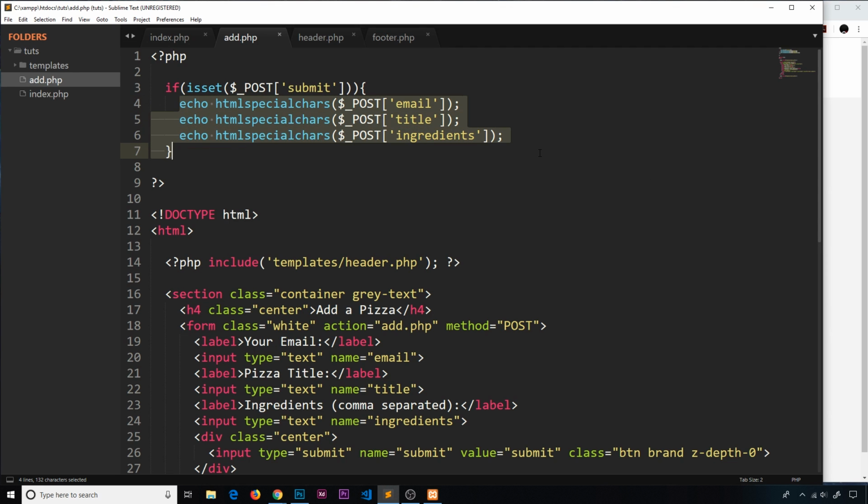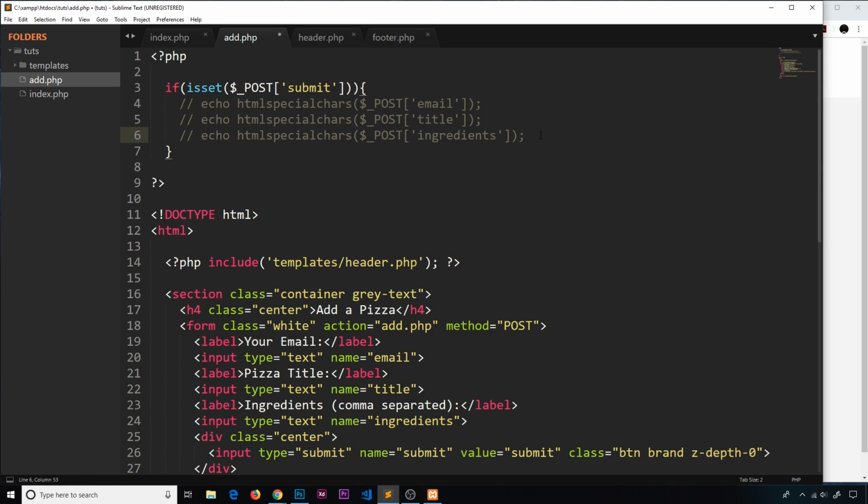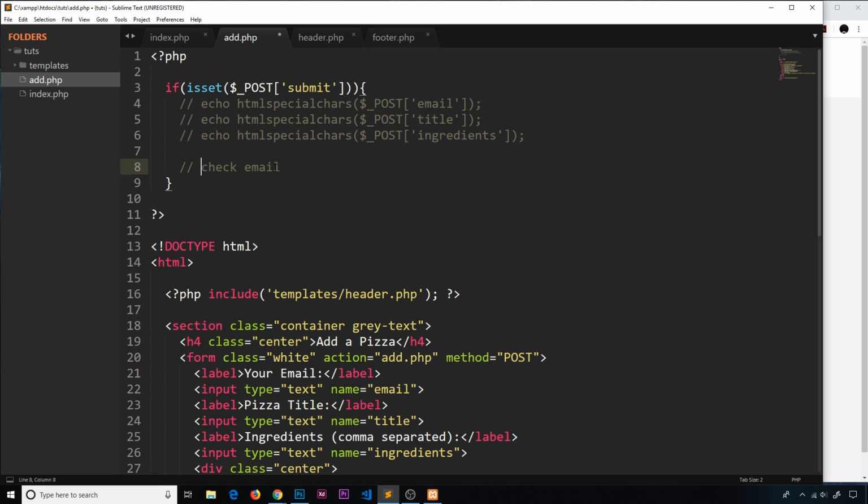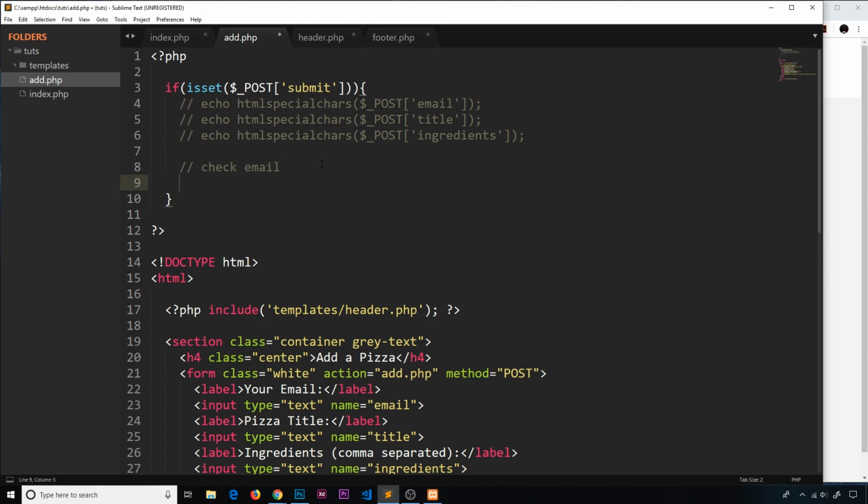What I'm going to do is just comment this stuff out for a minute and we're going to do several different if checks, one for each form field. So I'm going to say check email, first of all. That's a little comment so we know what everything is as we do it. And here I want to do an if check. And I'm going to use a function called empty, right? And then I'm going to pass in to this function $_POST. And I want to get the email field. So I'm checking if this field is empty.